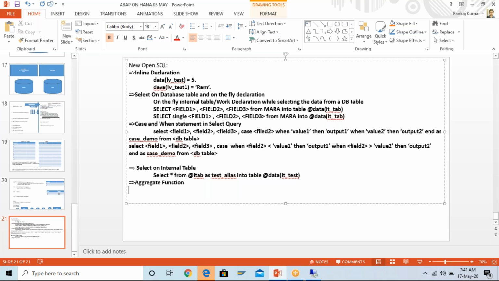In an aggregate function, you can use something like select min of some field. Let's suppose field 1; it must be a quantity field, right? Then only the meaning of the aggregate function is there, right? So field 1 is a quantity field.